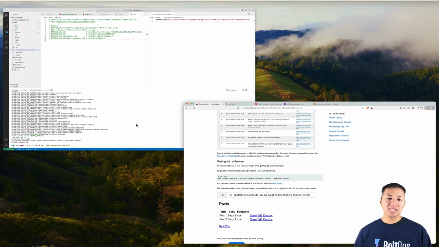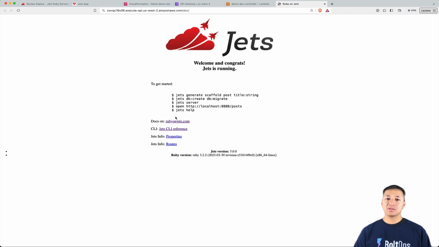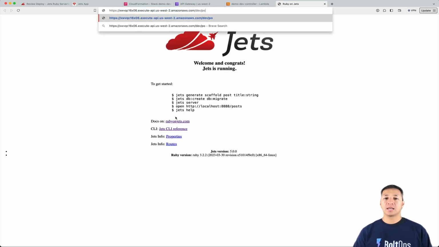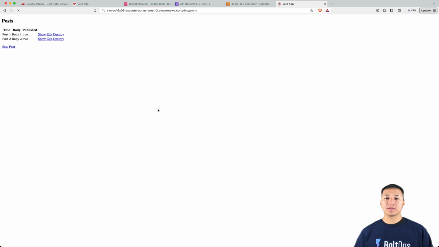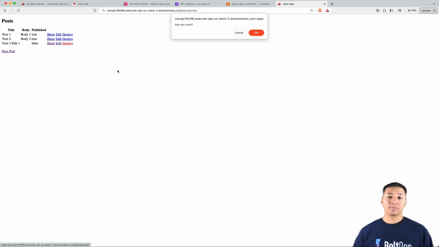Testing with the browser. So I'm testing with the browser now. After it deploys, see, it finished on CloudFormation, and it spits this out right here. You click on that, and that takes you to the API Gateway endpoint, and then you can type in post here, and now this is all API Gateway. You can see in the URL here. You can go here and create a new post. This is like what we did locally. Create post, then go edit, update post, go back and click destroy, and that's good.